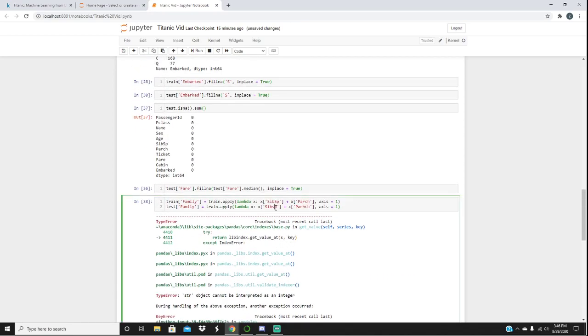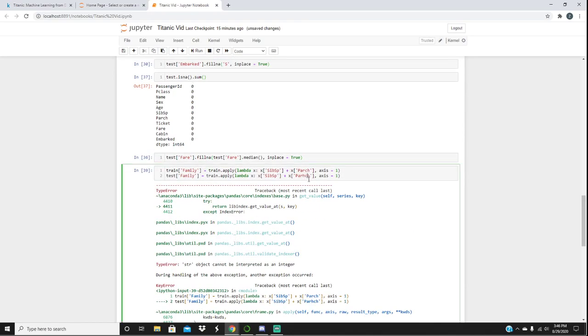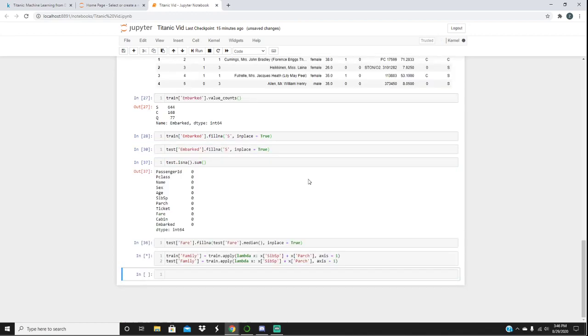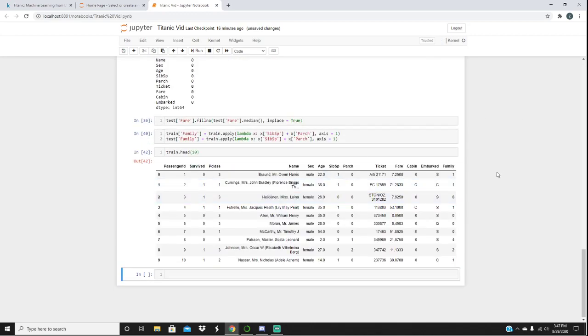Oh, we need to capitalize. And let's look at the training column again. Family, sweet. So we see that it's adding up these. Maybe if we extend this, it might show a little bit. Yeah, so we see a family of 4. 3 plus 1 equals 4. 0 plus 2 equals 2. So we know that's working.